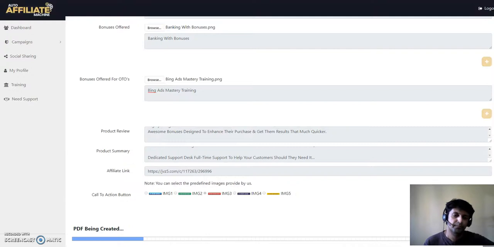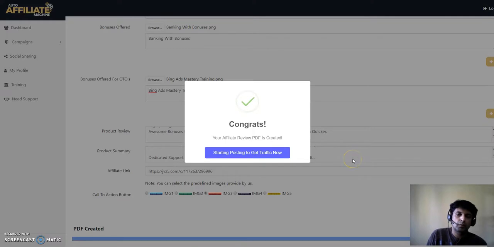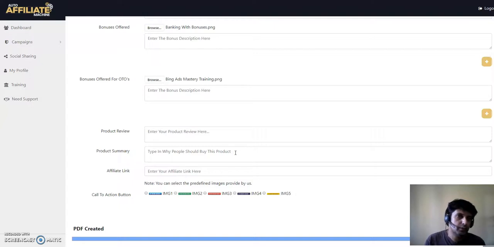That's it. The PDF is being created, and this way you can use this PDF to send out to your subscribers to make a review about Auto Affiliate Machine, so that they know what this product is all about and what kind of bonuses you're going to be offering them with this product. And you can start to share it on the social networks, which are included in the Auto Affiliate Machine front end. Okay, so they're going to be giving you the link to that.